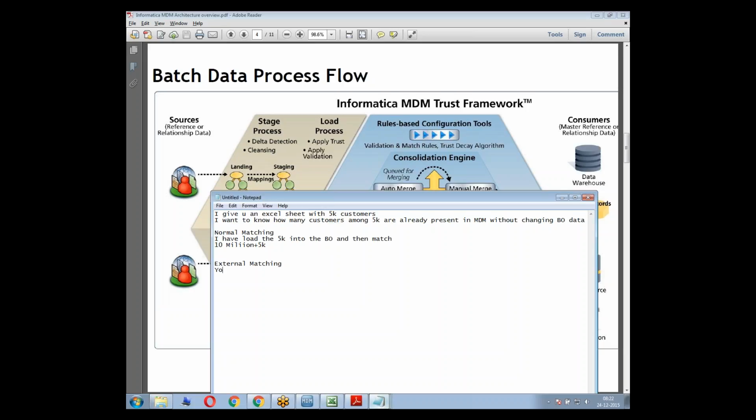What you'll do is, you load data into the base object underscore EMI table instead of the base object. So instead of loading data into the base object, you load that into the base object underscore EMI. Okay, and then what you do is, you match base object underscore EMI with base object data.